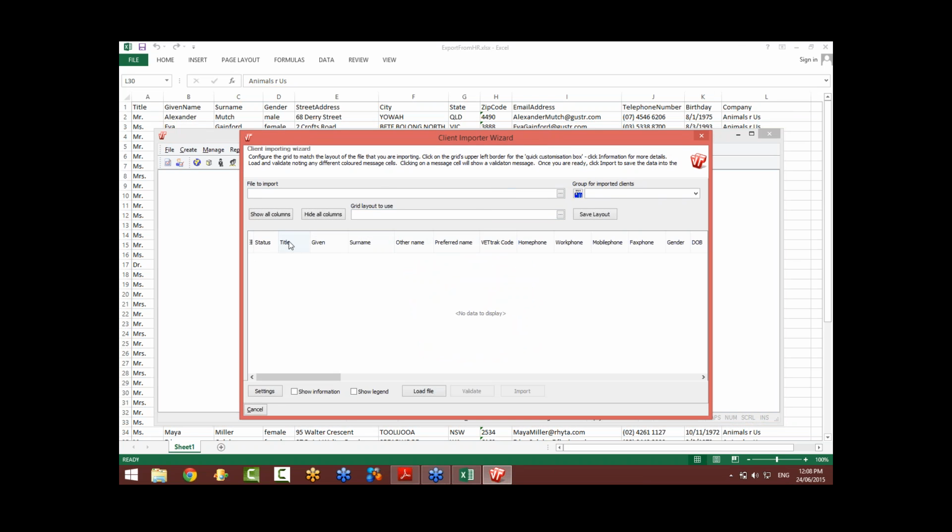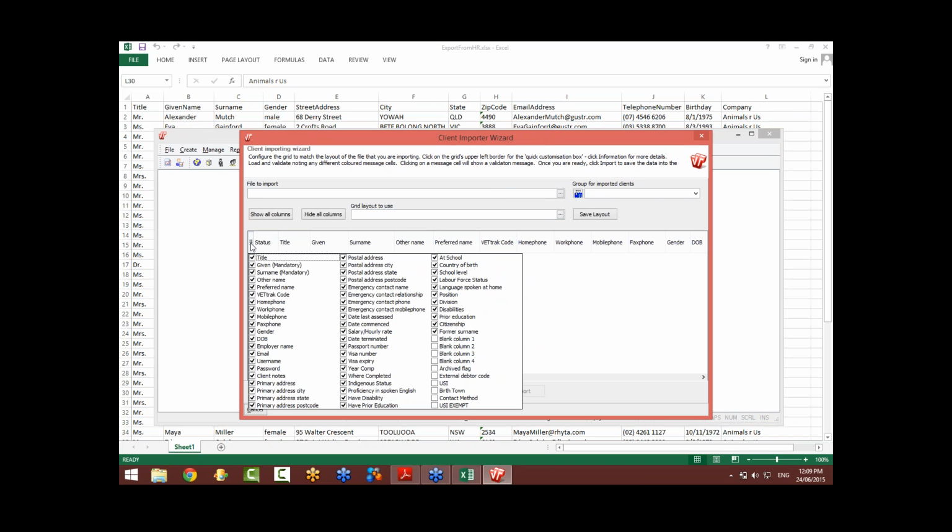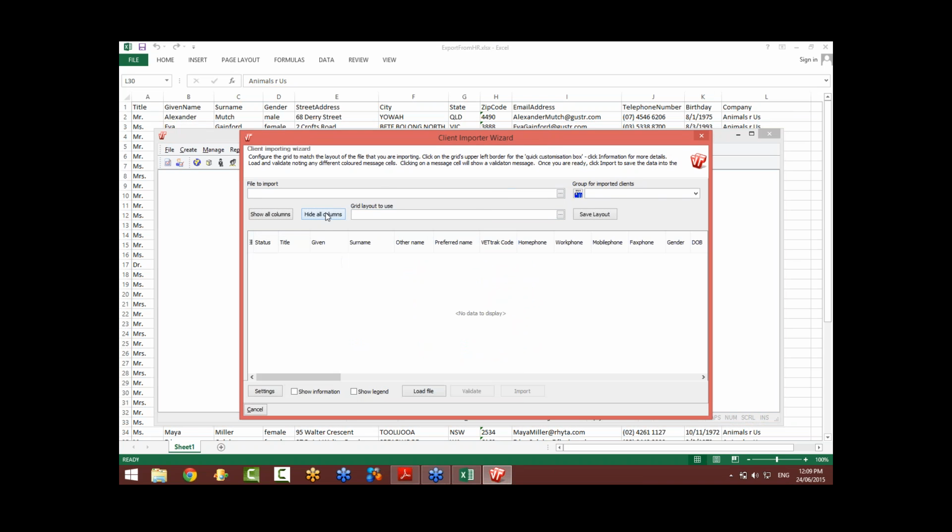Now, so far, I'm not looking too bad. Title, given, surname, other. Okay, I don't want other. What I'll do is turn it off. In fact, there's too many clicks there. I'm going to hide all columns. So this is the very basic information that you can import. If you only had their surname and given name, you could have an import file with just those two. You could, of course, turn them all on if you want to have a look through the list, but it is large.